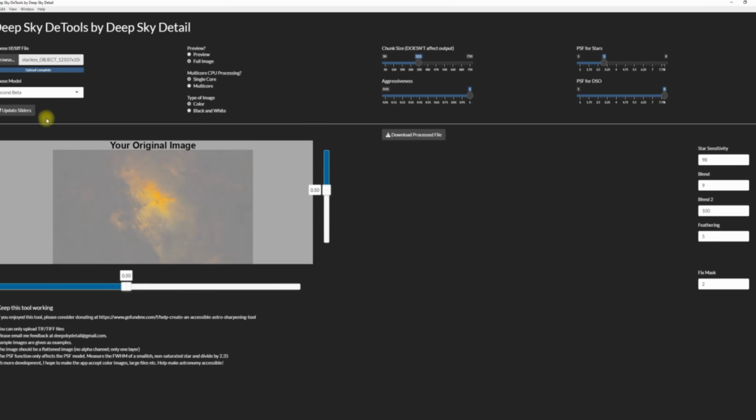And the next thing you'll do is hit Update Sliders right here. Just click on it one time, and you'll get a progress bar down here showing you the progress as AstroSharp goes through the image and sharpens it up. And there's the progress bar. This takes a while, so I'll time jump.